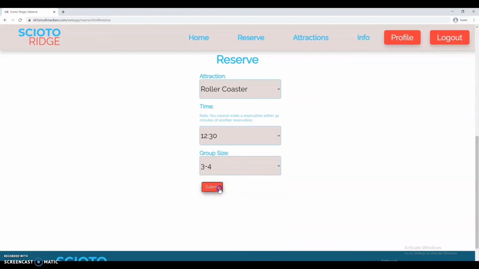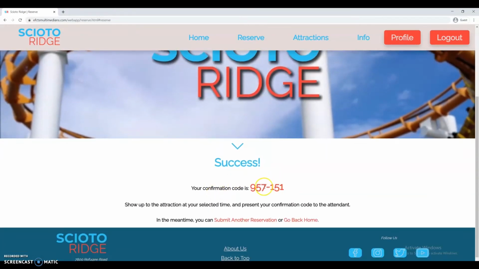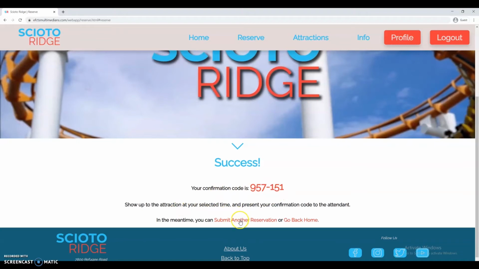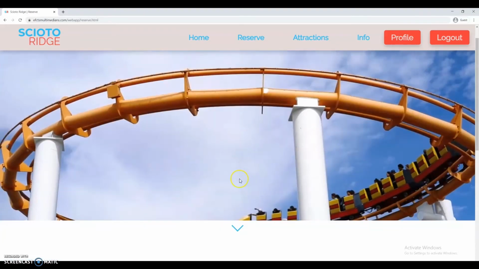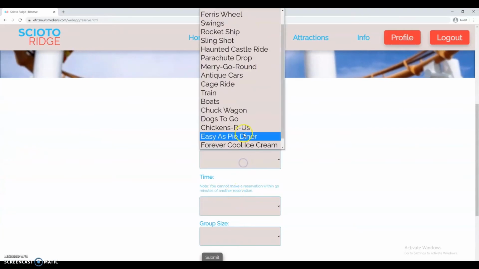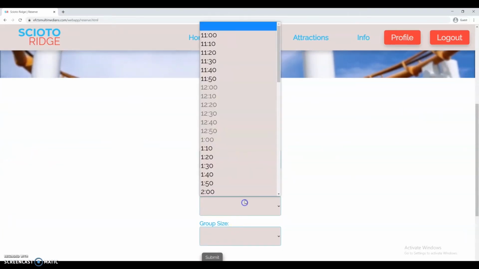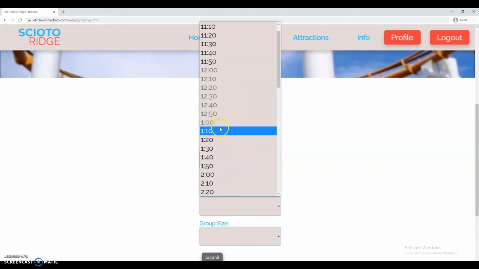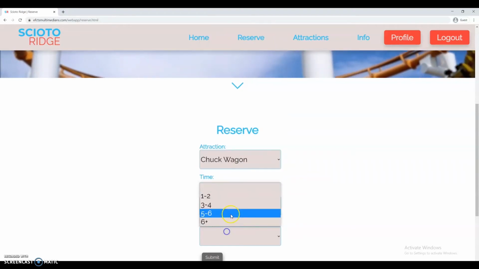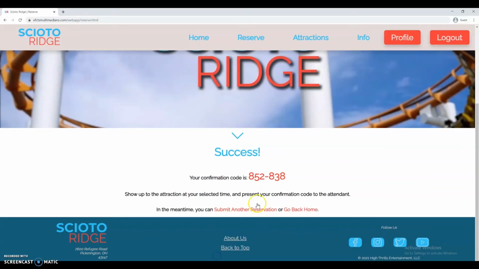As we hit submit here, we get a nice little confirmation code, and we can submit another reservation or go back to the home page. We'll do another one here just for fun. Let's hop on the Chuck Wagon. And here you can see the grayed out stuff Garrett was mentioning. Awesome, another confirmation code. Now we'll head over to the profile page.